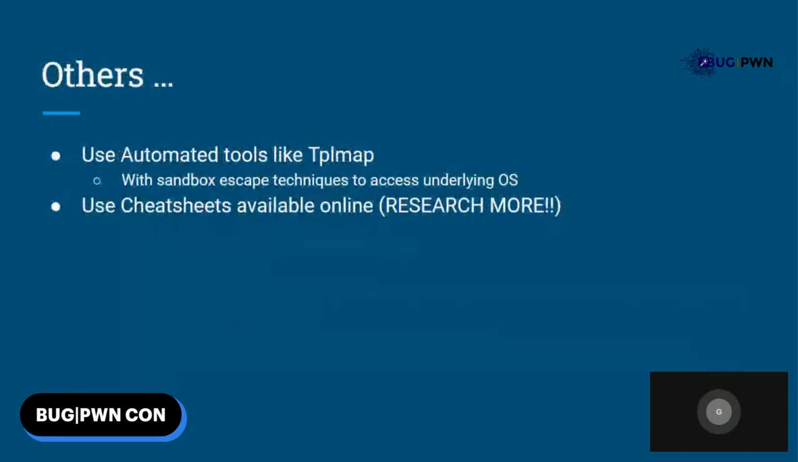So now, other things we can use are tools like TPLmap. There are other tools available out there. Using this particular tool with sandbox escape techniques will help us exploit SSTI vulnerabilities, because templates are usually running in a sandbox environment. So we can try to escape the sandbox environment and then exploit these vulnerabilities using tools like TPLmap.